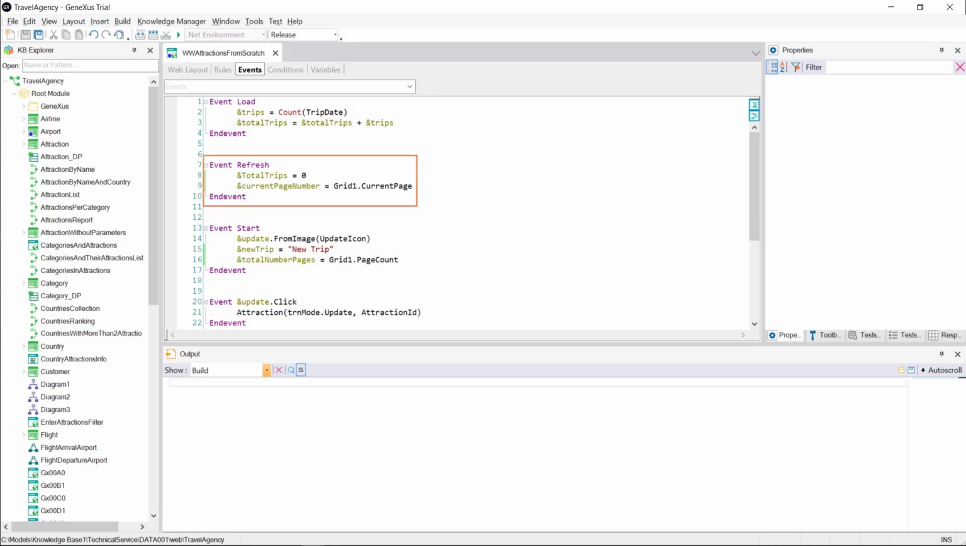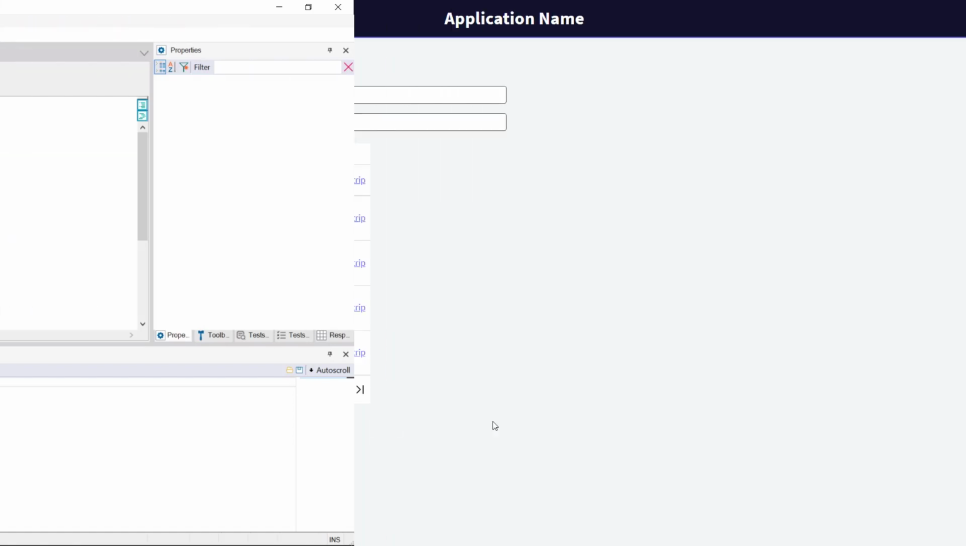And in the refresh event, we define the variable current page number, which will take the value of the current page property of the grid. This property returns the number of the page on which we're currently positioned. We program it in the refresh event, since we must calculate this value every time the page changes. And every time this happens, the refresh event is triggered, so here's a good time to do it. Let's see it at runtime.